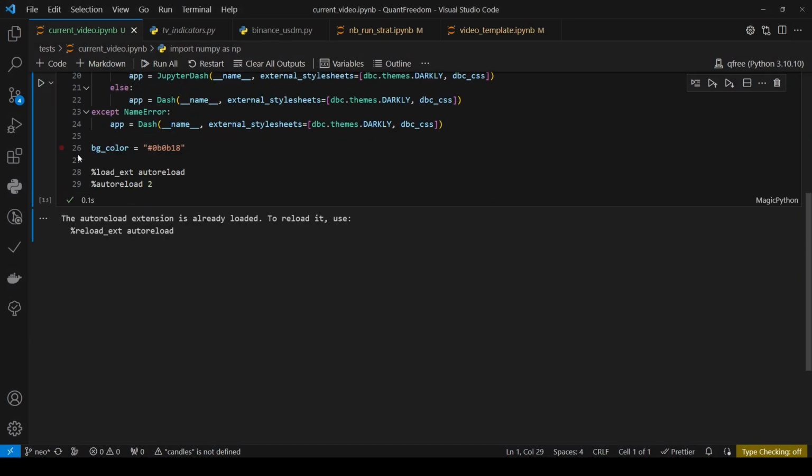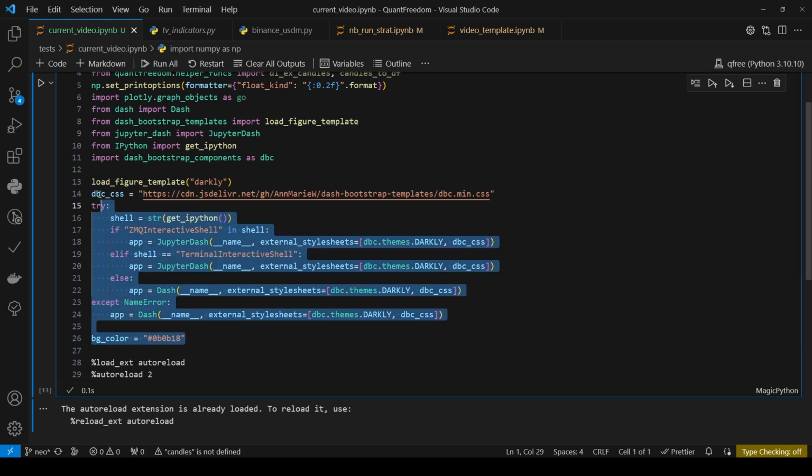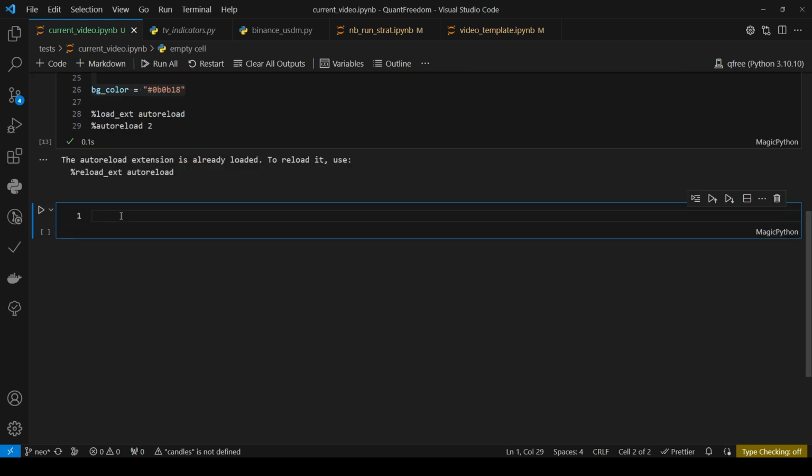Okay, so all this extra stuff here is just to make my graph look nicer and more readable. All right, so the very first thing that we are going to need to do is create a function called get_binance. Oops.